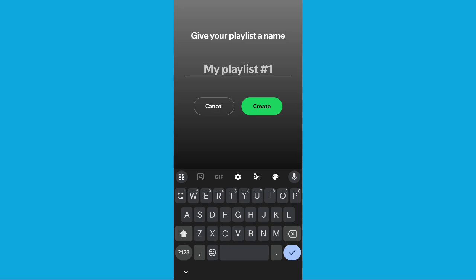Okay, on this page, you get the option to change your playlist name. So I'm gonna go with old songs. Okay, you can just name it whatever you want. And then once you're done, click on create.